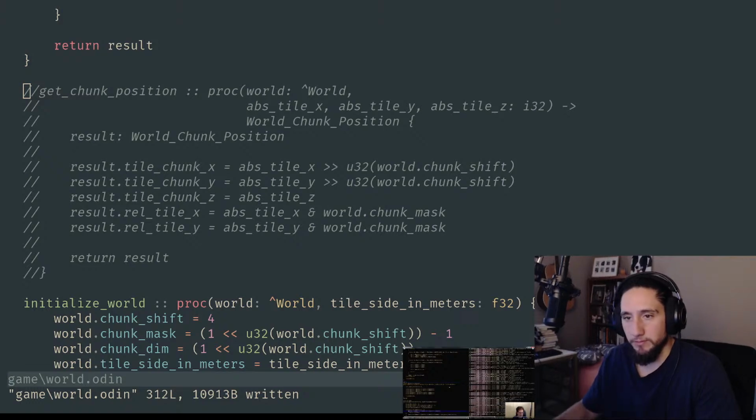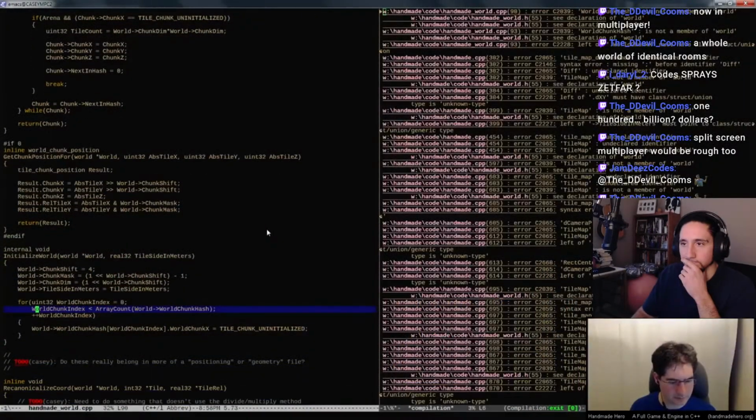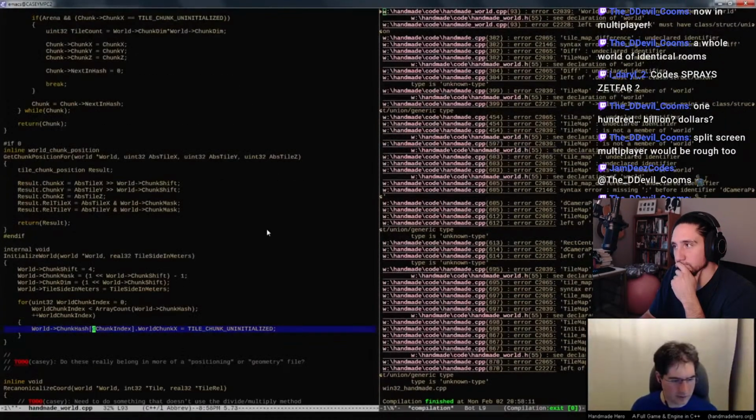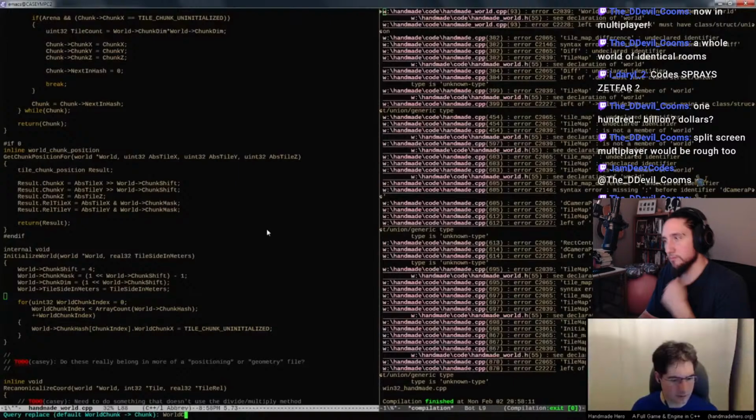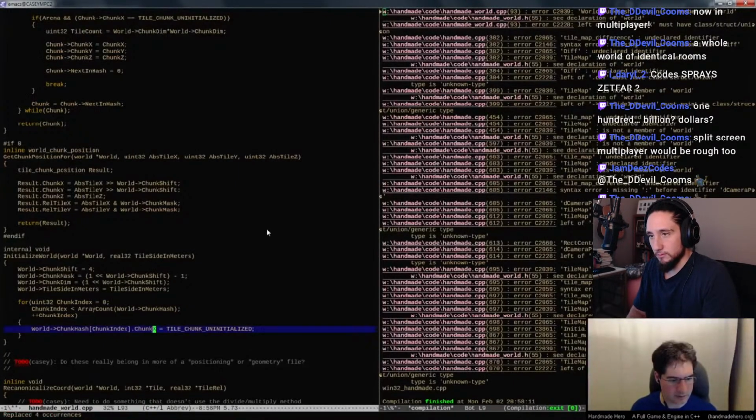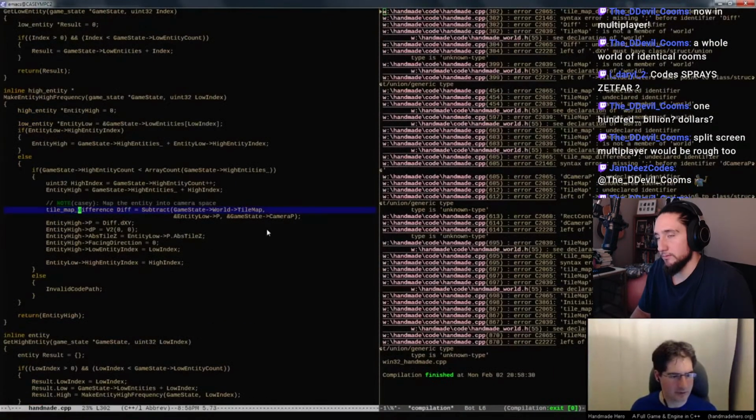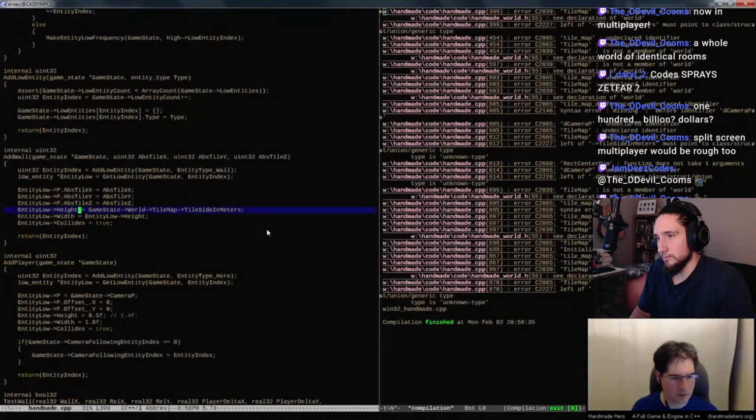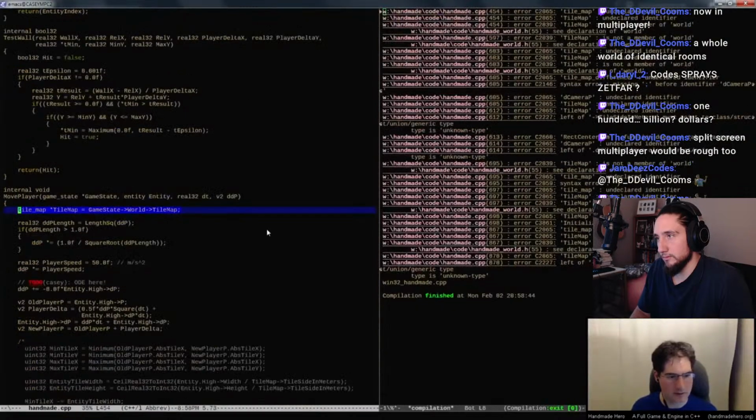Okay. So let's see. World chunk hash is just chunk hash now. What else we got? Chunk hash, chunk index. World chunk becomes chunk. There we go. Easy enough. Tile map difference is just world difference. Tile map is just world. And we'll be able to get rid of that tile side in meters as well. So this will be pretty good cleanup, but we'll have to tackle some of the more important parts of it tomorrow, unfortunately. So let's go ahead and say that we've got world there.